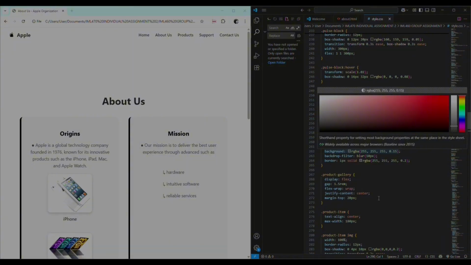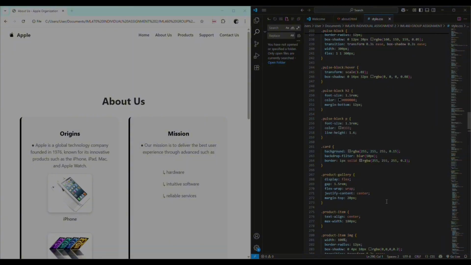So that's the full breakdown of our About Us section, starting with the HTML structure and then the CSS styling. So together we create a clean, interactive and professional layout.